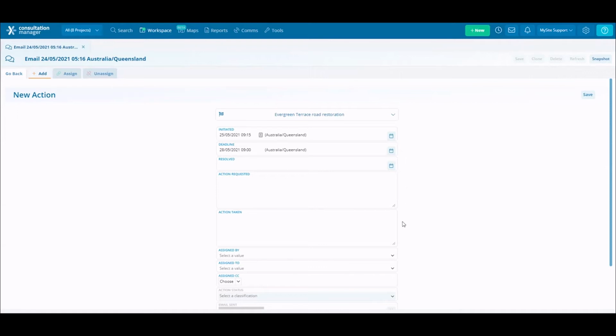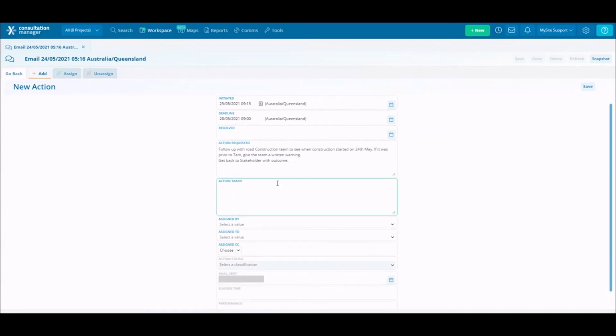Next, there are 2 long text fields. The first is Action Requested. Here is where we will put in the details of what needs to happen. The second is Action Taken. This is to contain the details of what occurred to resolve the action. This field should also be kept blank when creating the action.